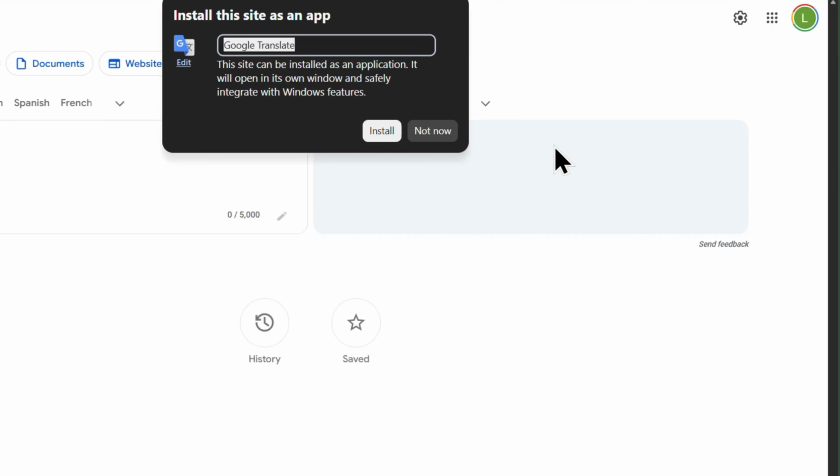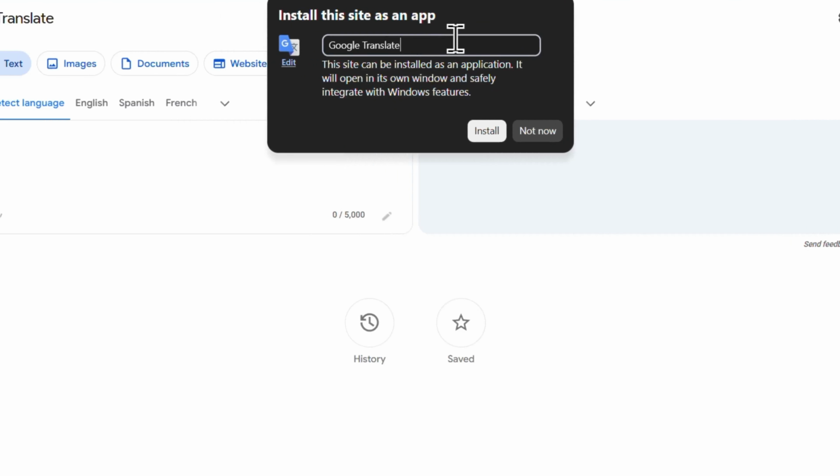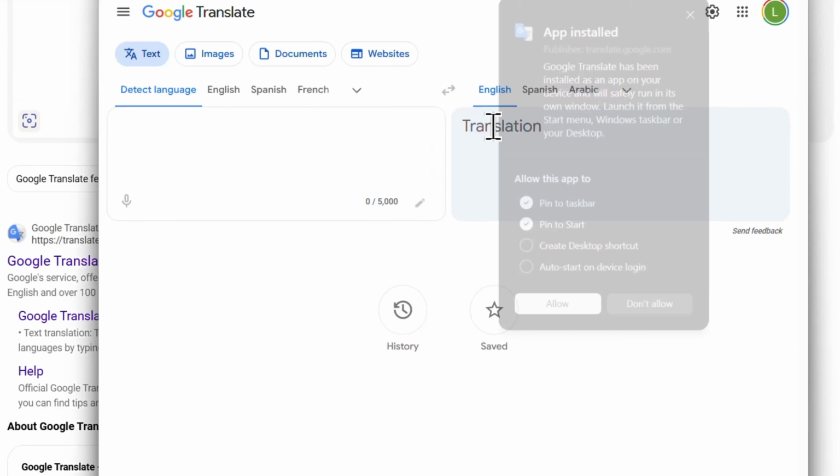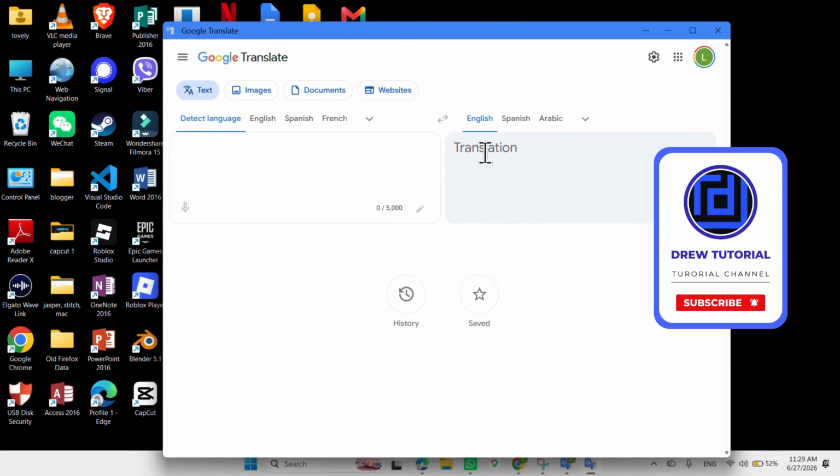Click that. You can rename it just like Google Chrome and then just click install, then wait for it. And that's it. So that's how you can install Google Translate on desktop.